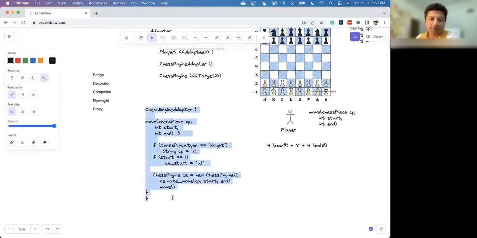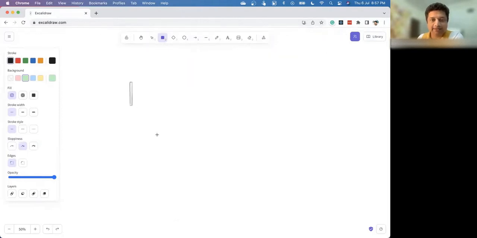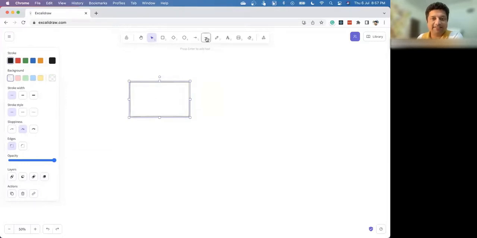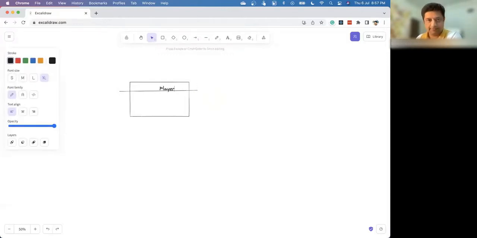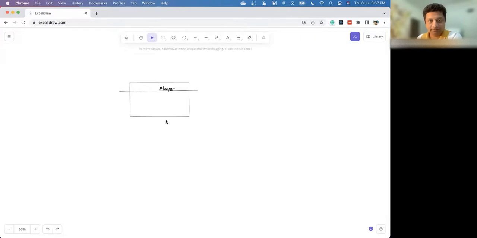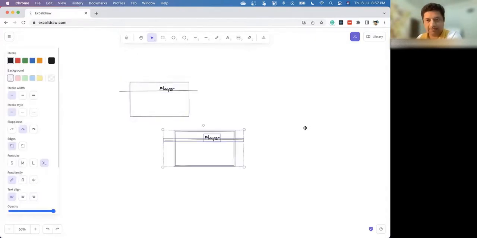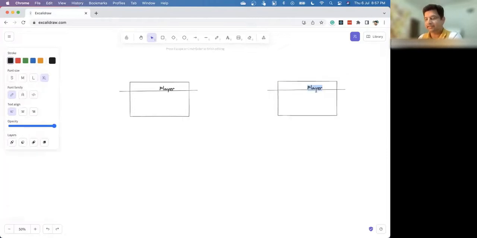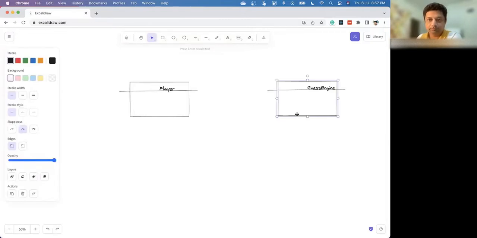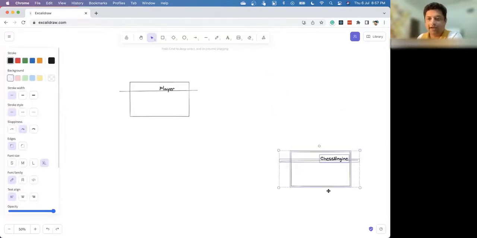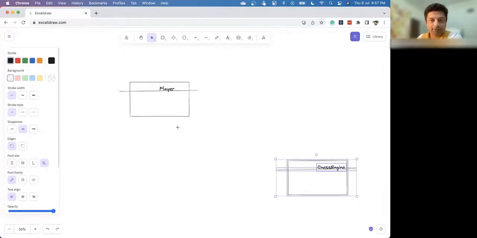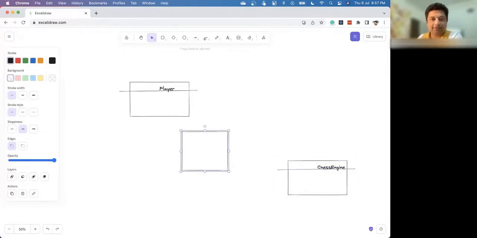And if I draw the class diagram here, this will be much clearer to you. So you have this class, which is the player class. Then you have another class, which is the chess engine class. And then you write an adapter. So you have an adapter.